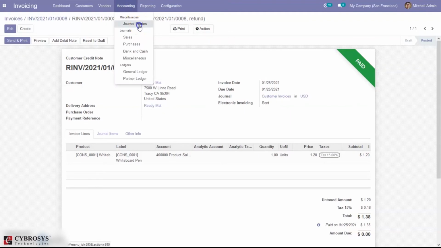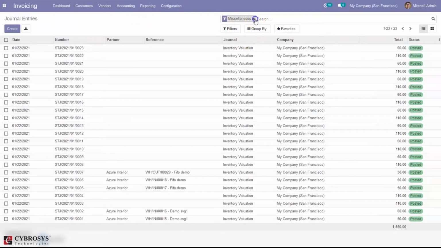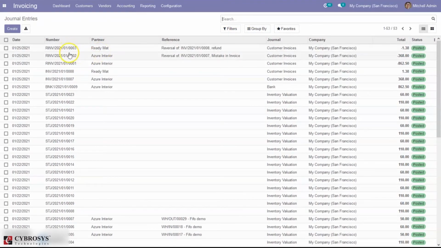Okay, here we check the journal entries. You can see those journal entries here.